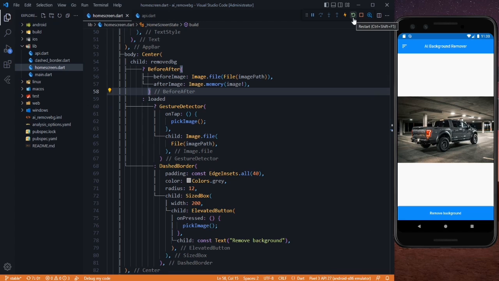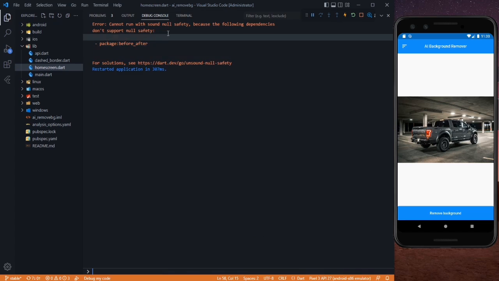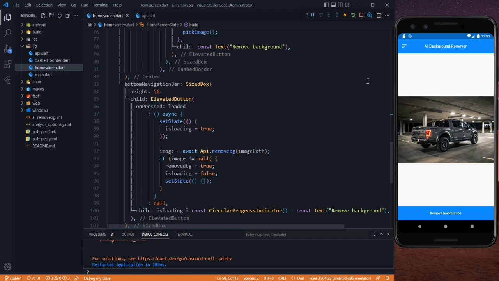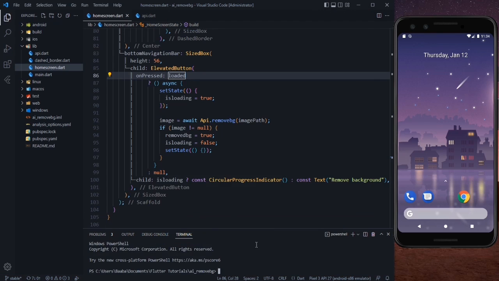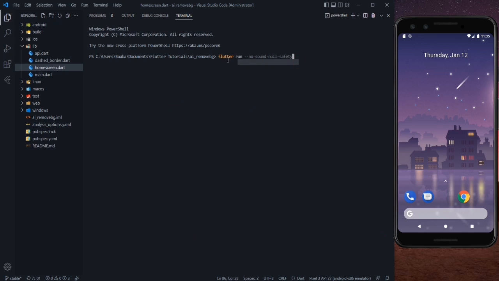Let's restart our application. Okay, so we got an error that our before and after package cannot be executed without null safety. So how can we fix this? We need to disable null safety. So let's close this application, go to the terminal, and in here we need to say flutter run --no-sound-null-safety. So this is the command, and after that just press enter.